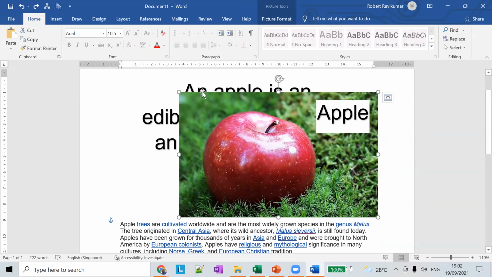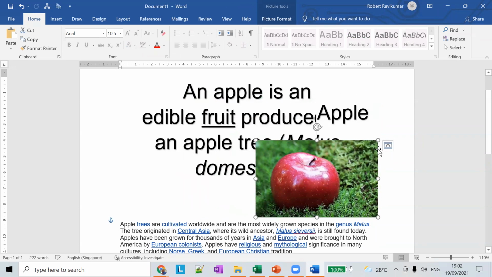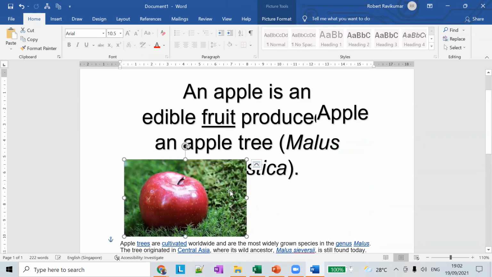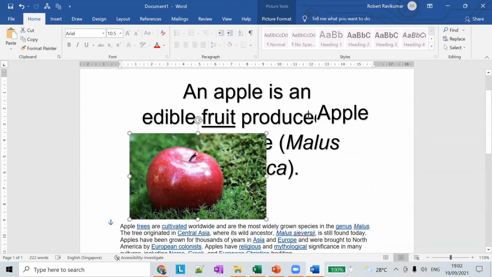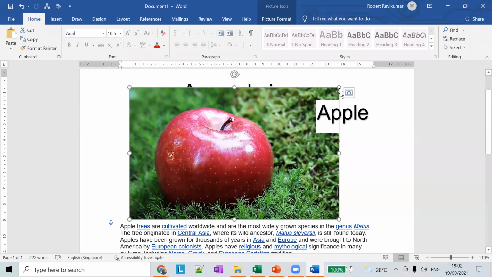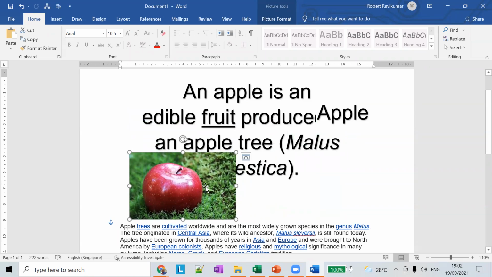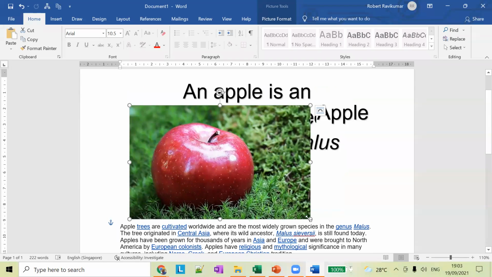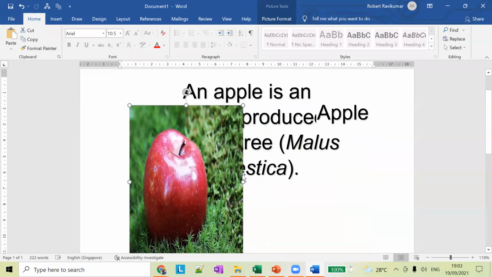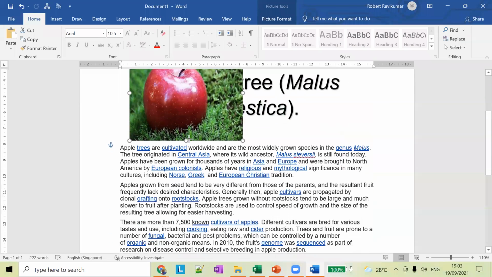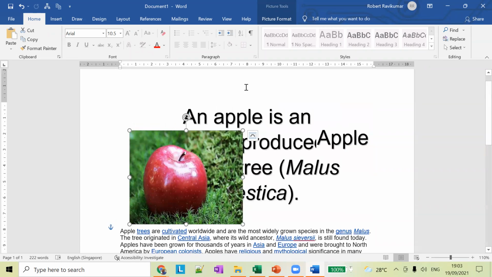Hope you have seen me resize a picture to the size I want. I can resize to any size. There are multiple ways to resize a picture. You can do it using the handles that are available. Once you select a picture, you can see some round circles, which I am using to drag and resize the picture, something like this. Or you can use the option from the picture format here.